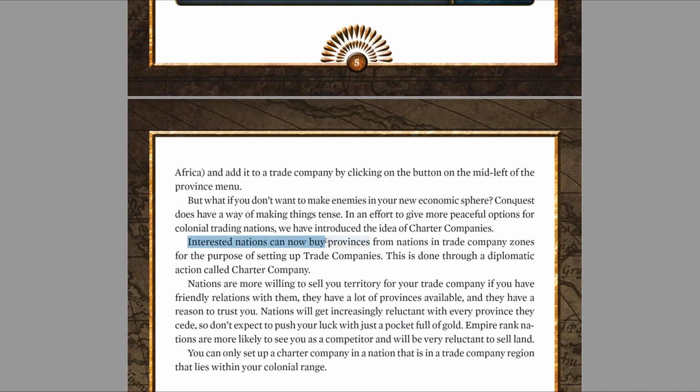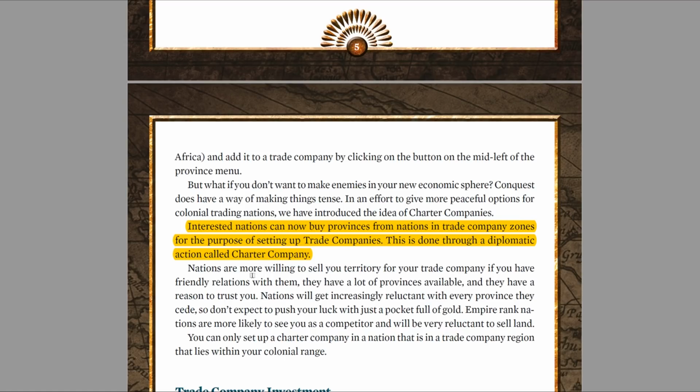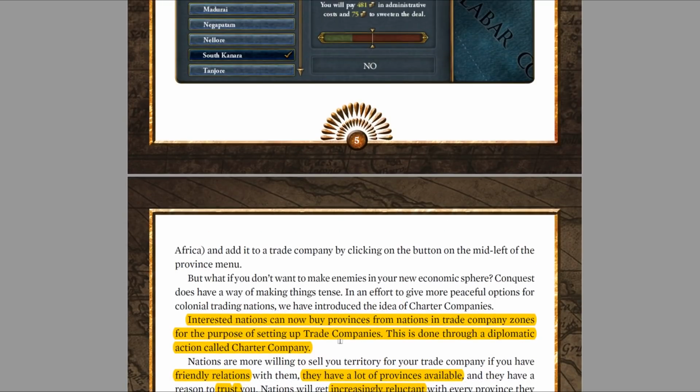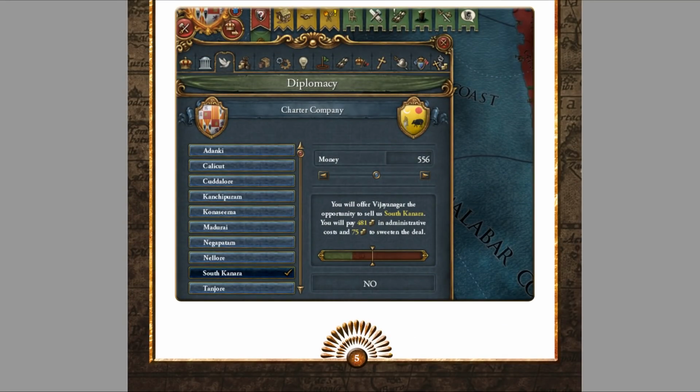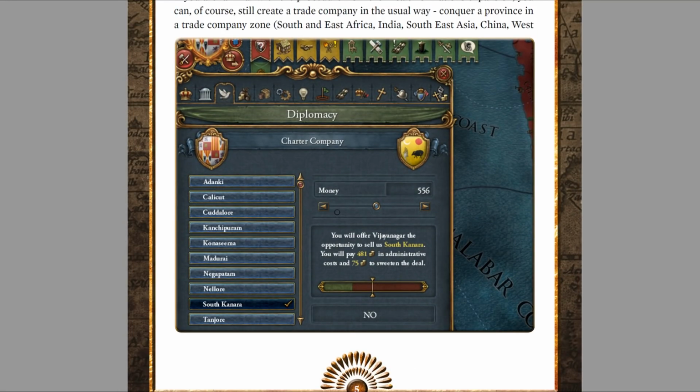Interested nations can now buy provinces from nations in trade company zones for the purpose of setting up trade companies. This is done through a diplomatic action called charter company. Nations are more willing to sell you territory if you have friendly relations, if they have a lot of provinces and trust. They can only set up in the trade company region. So that's how you buy it with money. Yeah, you give them money and you can buy a province.